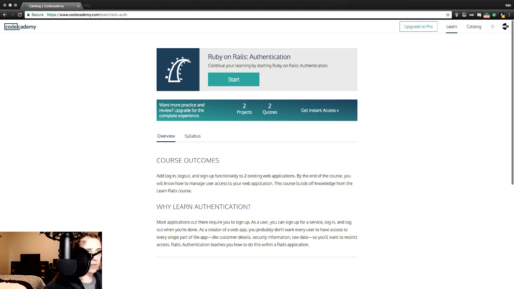Overview, course outcome: add login, logout, and sign-up functionality to 2 existing web applications. By the end of the course, you will know how to manage user access with your web application. This course builds off the knowledge from the Learn Rails course. Why learn authentication? Most applications out there require you to sign up. As a user, you can sign up for a service, log in, log out. As a creator of a web app, you probably don't want every user to have access to every single part of the app, like customer details, security information, raw data, so you want to restrict access. Rails Authentication teaches you how to do this within a Rails application.